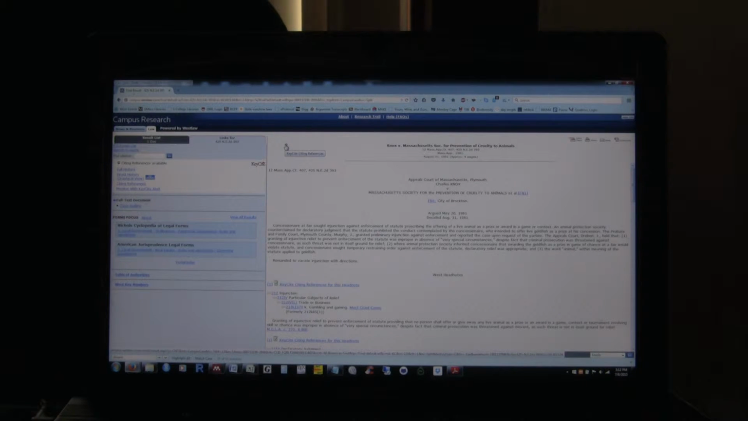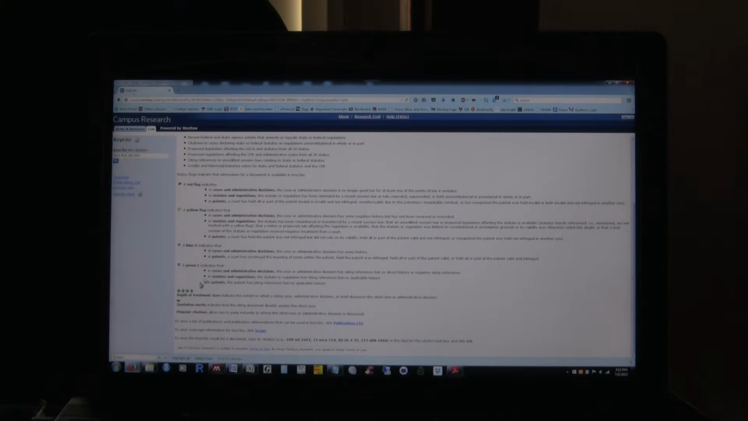You get this little C up here. Over here at KeyCite, I'll just click on that. That tells you what all that code means. A C means that the case or administrative decision has been looked at. It has some history, but there's nothing in it that's negative.